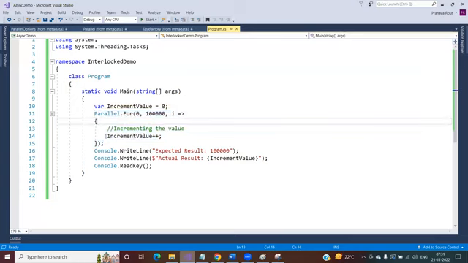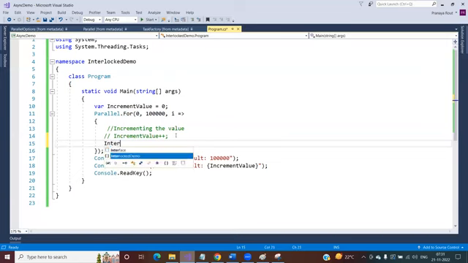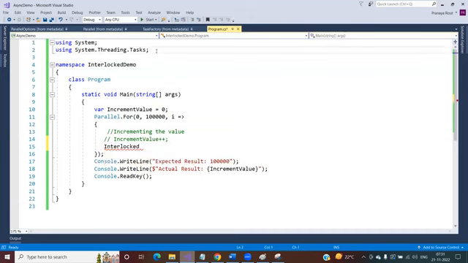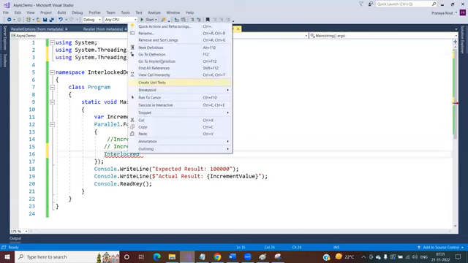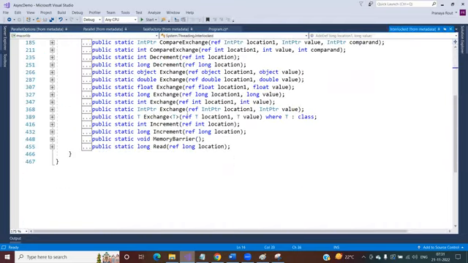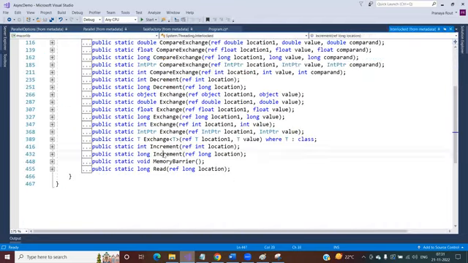Now, how? Let me comment these things. So this is Interlocked. This Interlocked class is available in the System.Threading namespace. If you go to the definition of this Interlocked class, there are some methods. There is a method called Increment for integers and one for long. If you want to increment an integer value, you can use Increment, and if you want to increment a long value, you can use the long increment.